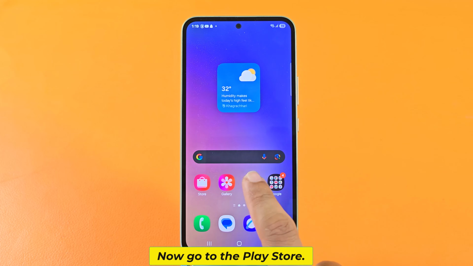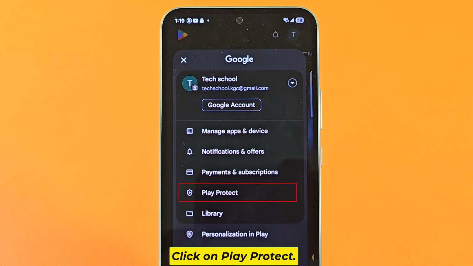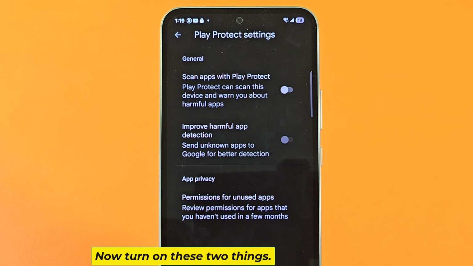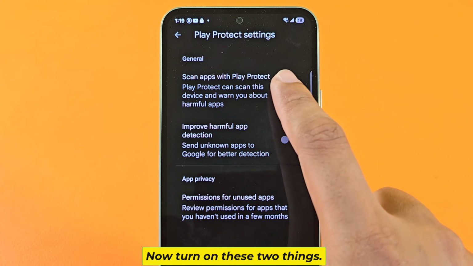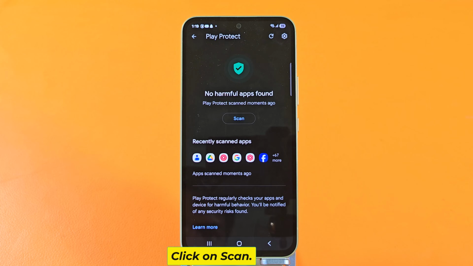Now go to the Play Store. Click on Play Protect. Now turn on these two things. Click on Scan.